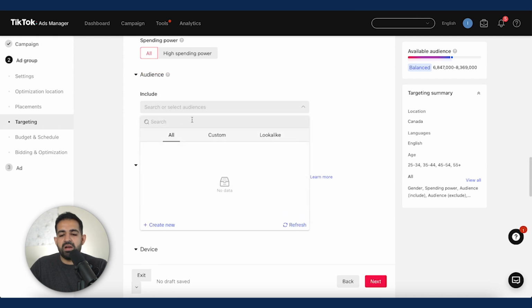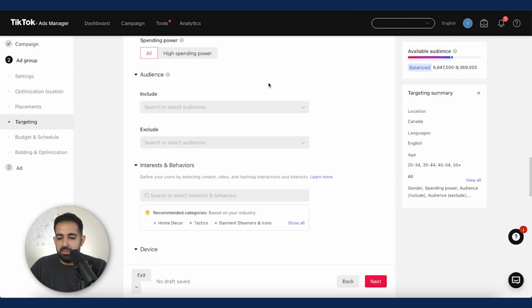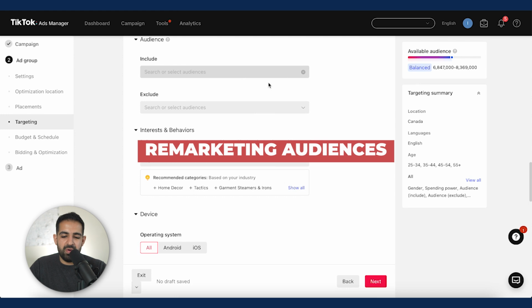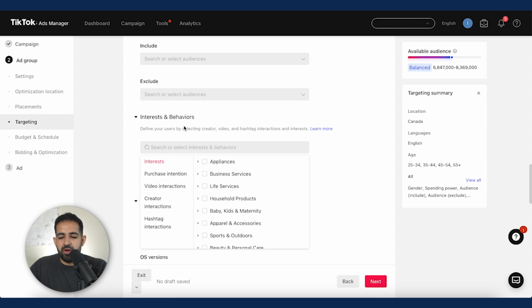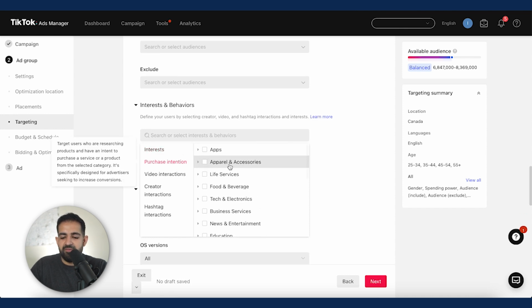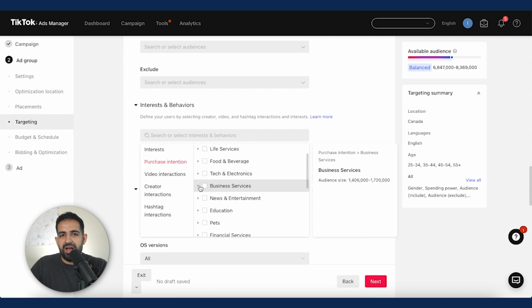TikTok lets you make custom audiences, and these are going to be things like remarketing audiences. But because we're just starting out, we don't really have any of those audiences built. So we're going to have to figure out our audience based on interests and behaviors. Now, with these sort of audiences, the first thing that I like to do is figure out if my audience is in the purchase intent section, because these people have actually shown an intent to buy something, and they're more likely to convert and buy something from your ad.